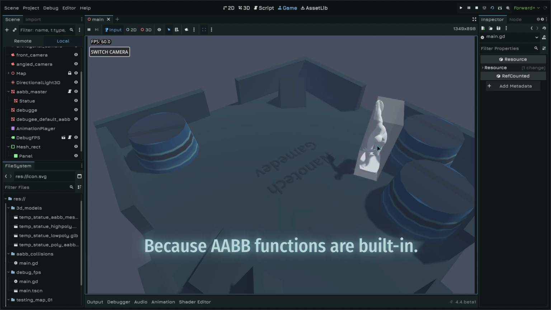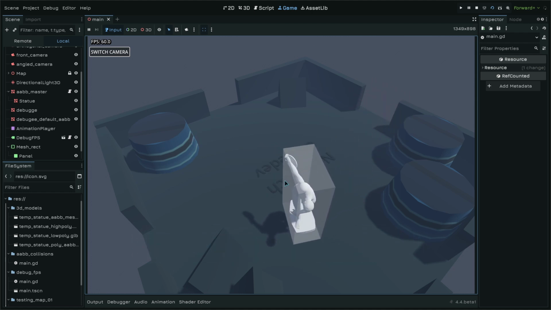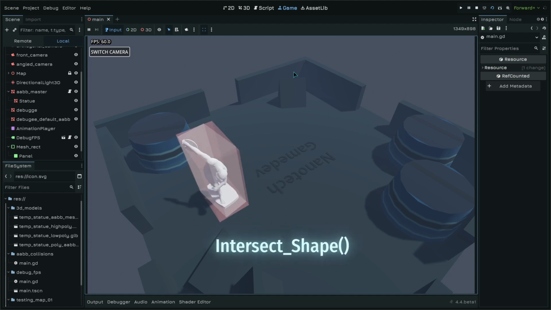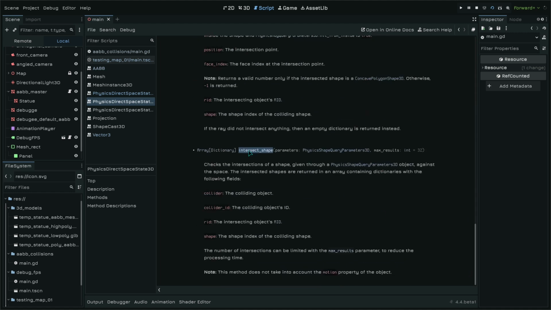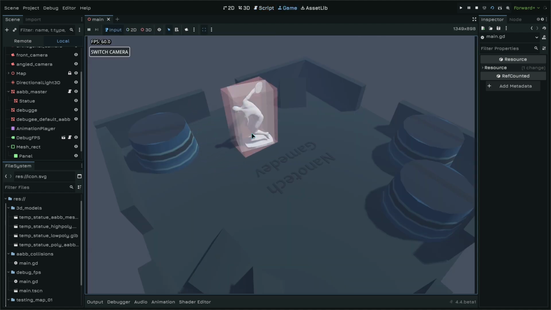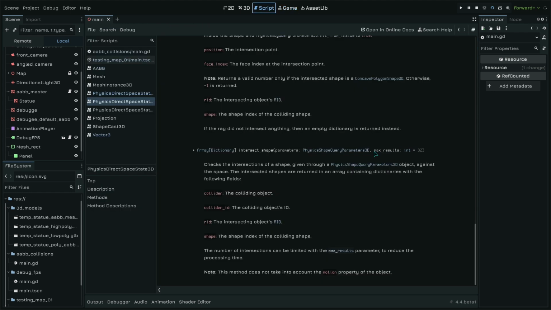But we can simulate this AABB collision effect by using the intersect shape function from the physics server. We have a function for the PhysicsDirectSpaceState3D, which is called intersect shape, and this is being used for every 3D node. And we can use this to perform that kind of calculation for the AABB effect. But keep in mind that maximum results are limited to 32 hits.